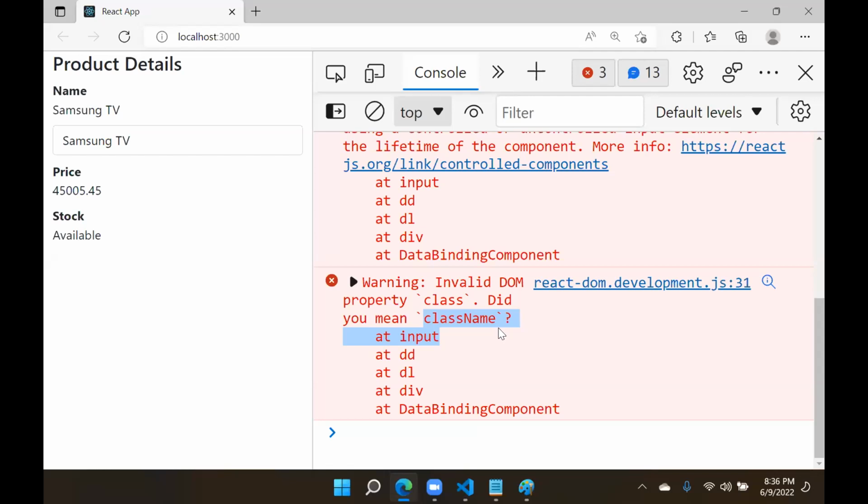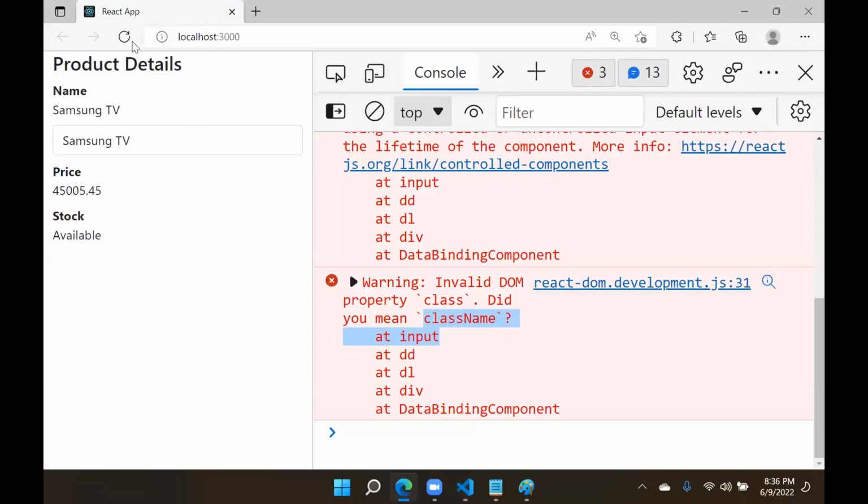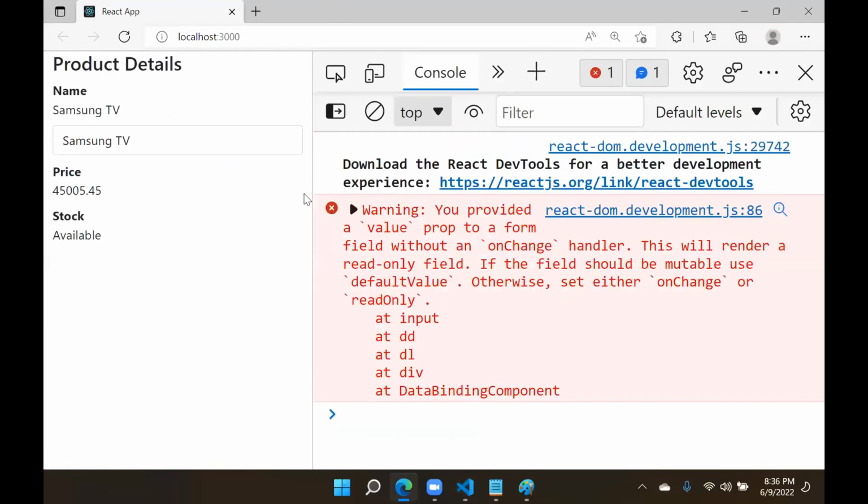Then it cannot change with class. That means you have to use not class, you have to use className. This is important. You have to use className, not class.